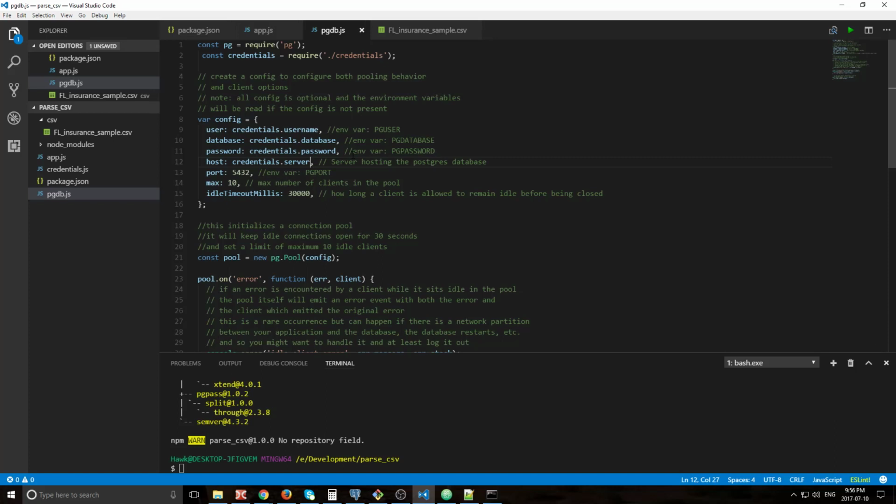You can also do something else. For example, you could declare environment variables in your system, which by convention are called PGUSER, PGDATABASE, PGPASSWORD, etc. And if you don't provide this configuration structure, then the module will read the credentials from the environment variables. This could be good depending on your application. In our case, we are just trying to be as simple as possible.